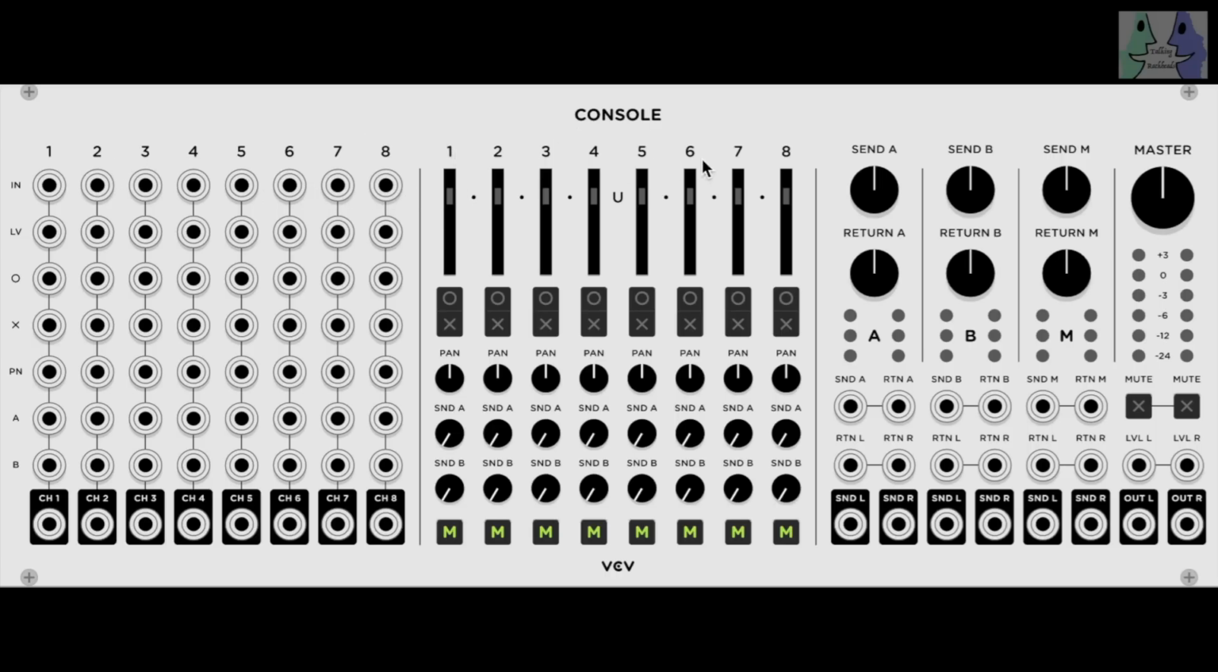And then on this side, here are the 8 levels for each of the channels. So this is the volume level that you can set for each channel. Now, this mixer has several additional capabilities, which I'll go into shortly.